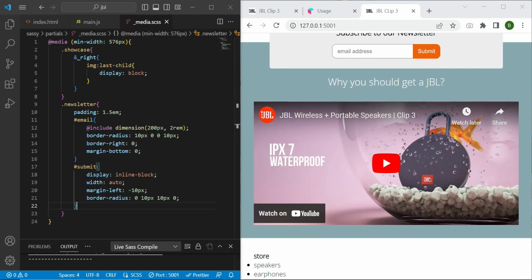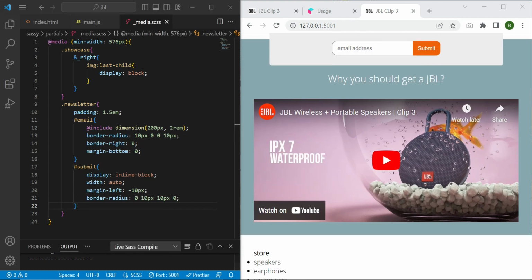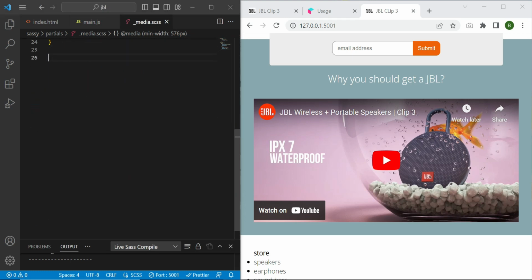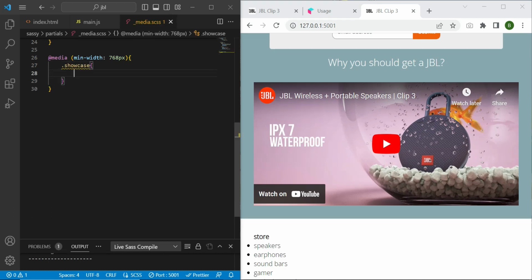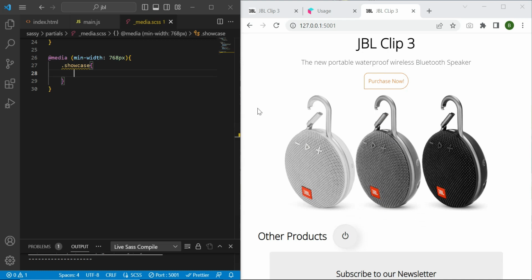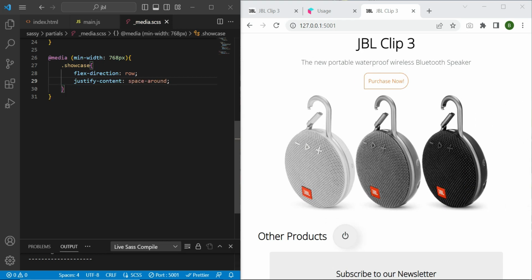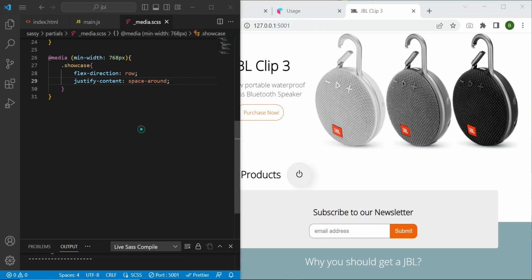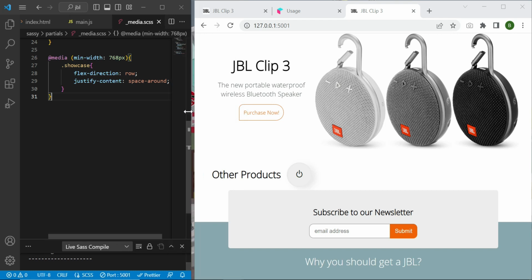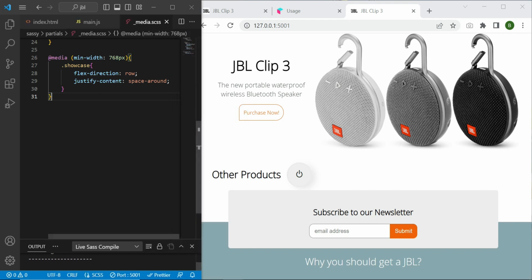All right. Now our second breakpoint is going to be 768 pixels. So scroll down, close that up, and we need to start with my showcase. Here I need them to be side to side. So flex direction row, then justify content space around. Okay, this is space around. Now in order for you to be able to see that, let me shrink this window, and there you go. Now you're able to see it.